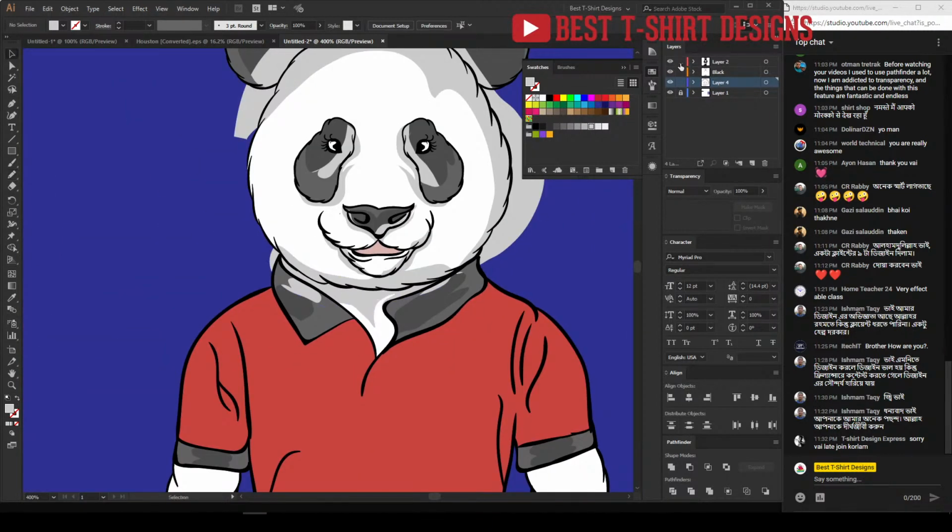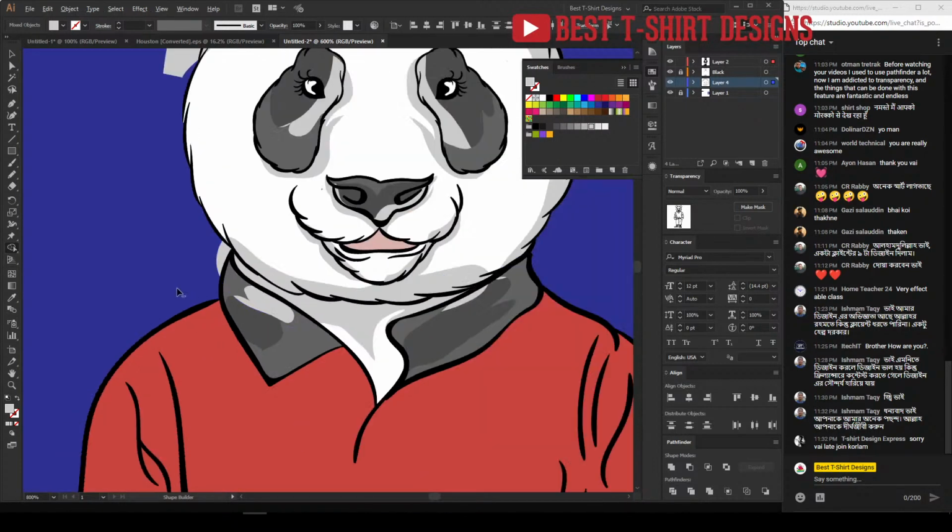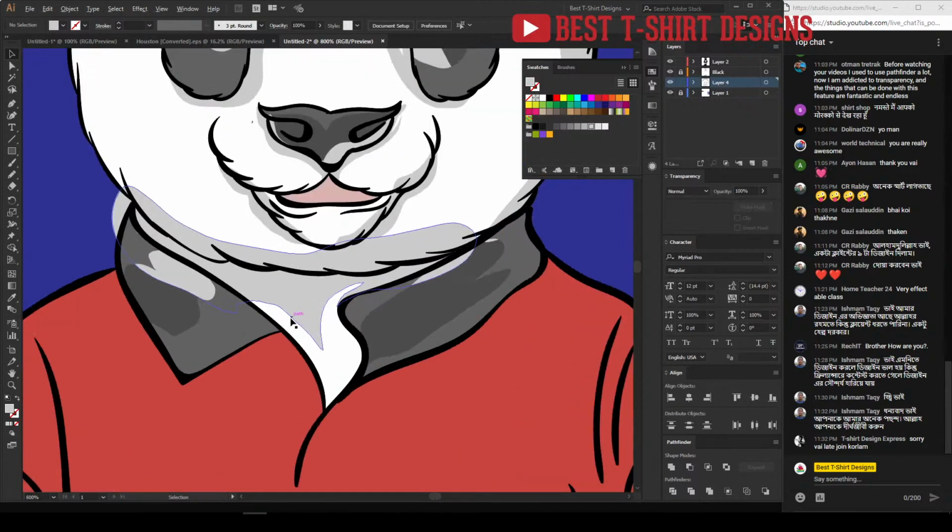And then again unlock this black layer and then lock this black, press Ctrl A, that means select all, press Shift M to erase these parts. Okay, so it can take some time because those parts are really, let's make them a group.